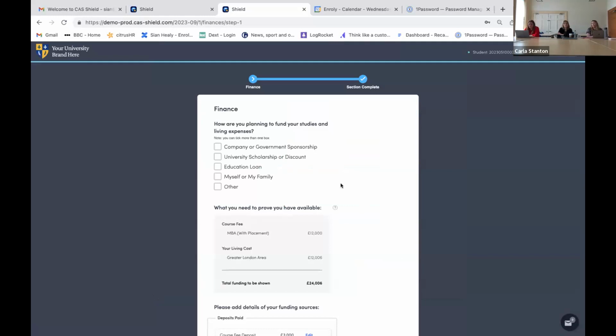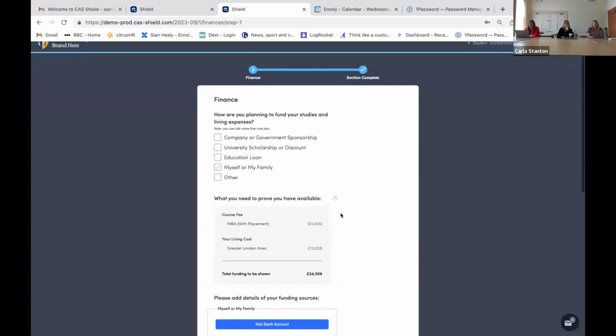They can select more than one. So if they are funding their studies partly by money from their family, but also from an education loan, for example, they can select two from this list. If they have a scholarship or a sponsorship, again, they can select multiple options. But for today, we will select myself or my family.